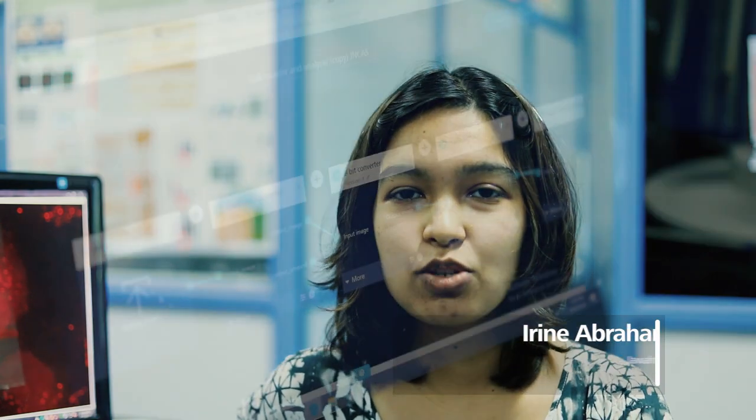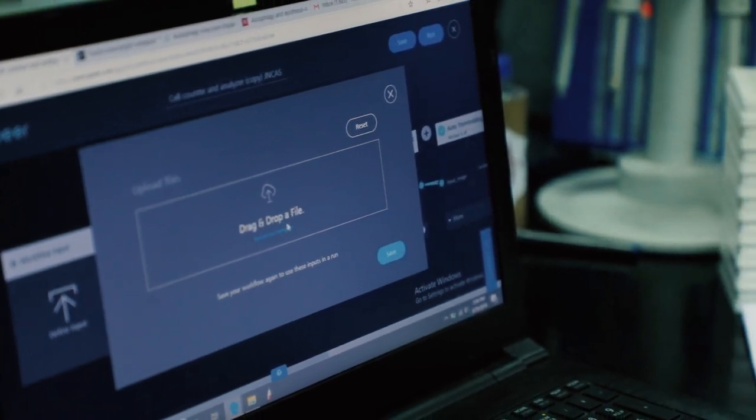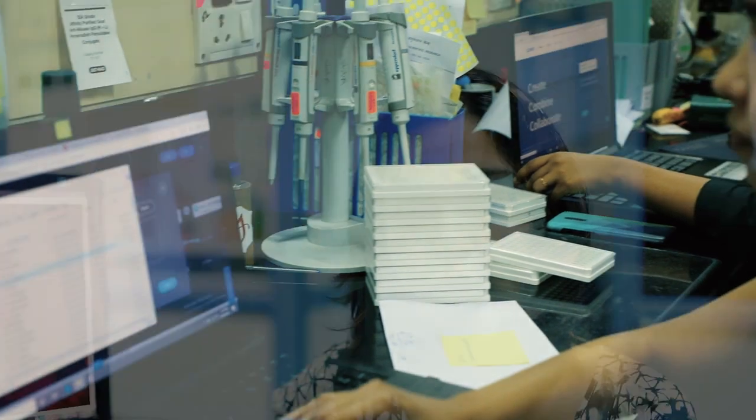So as a biology student, I don't have any background in coding. So the best thing about APEER is that I don't need that kind of background. It's very user-friendly, and I just need to connect the modules and get the workflow and get my desired results.